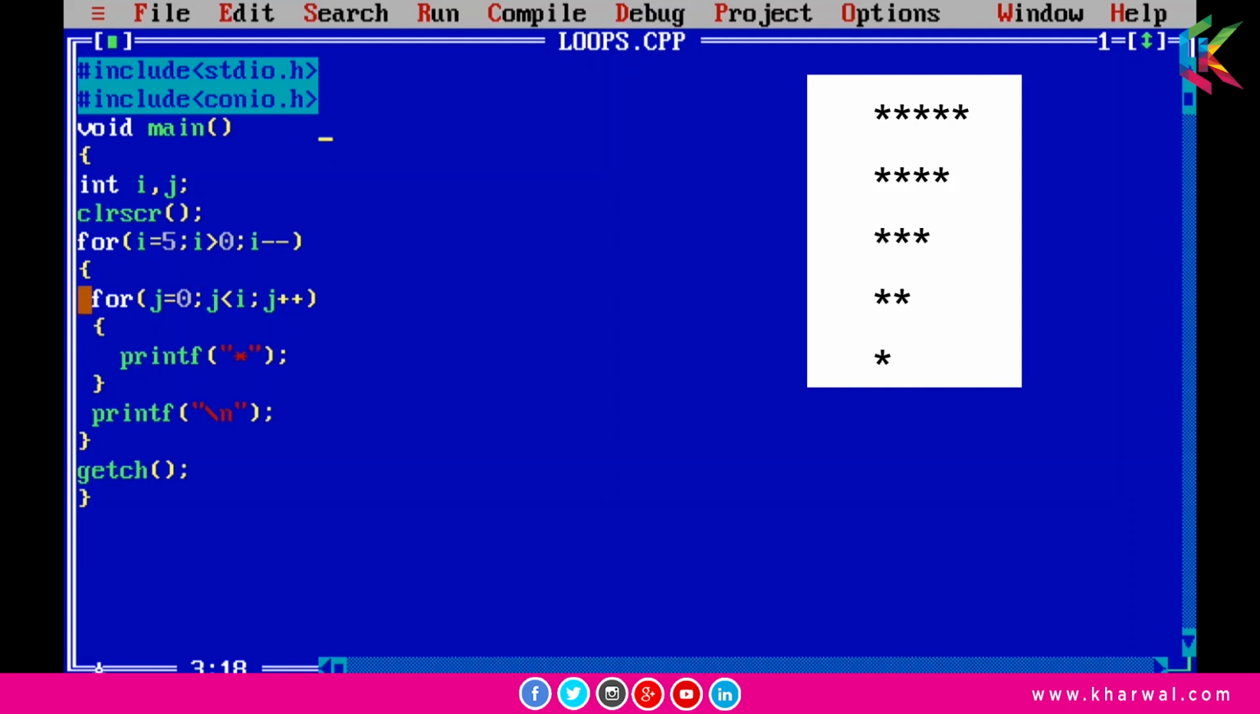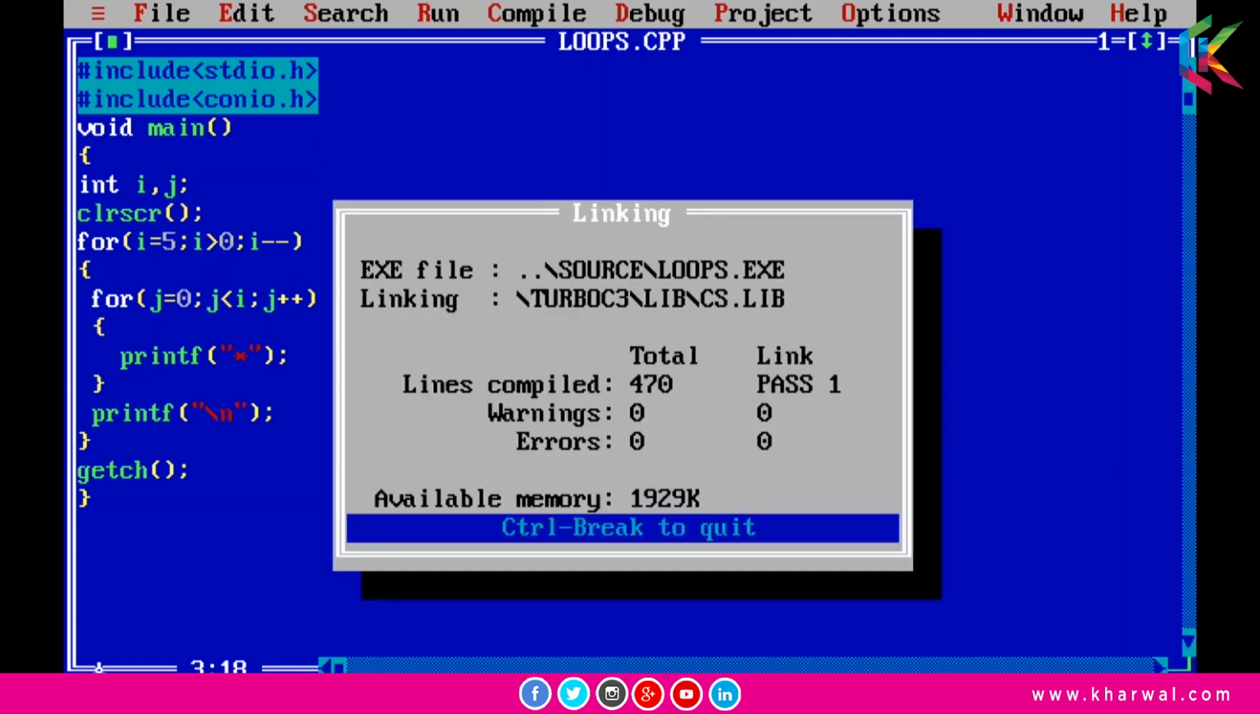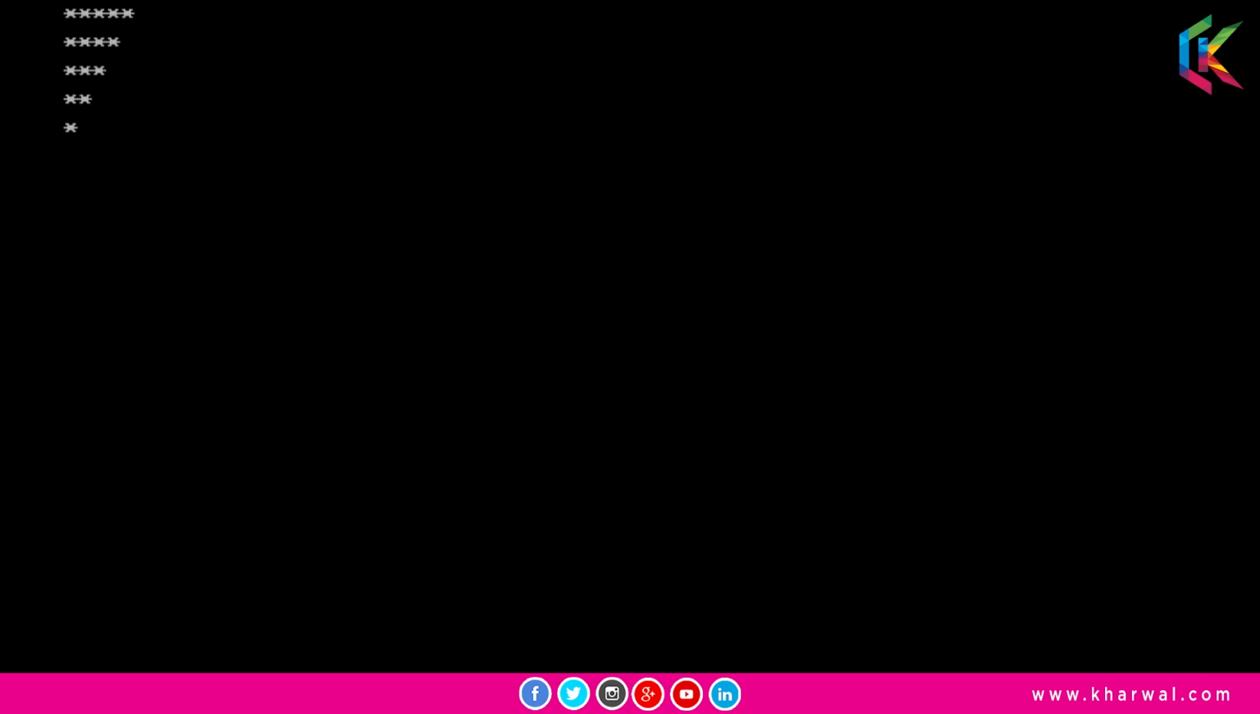Now this for loop of j will print 3 stars in the third row, and at some point of time when the value of j will be 3, then this condition will be false and control will come out from this for loop of j and will print \n. Basically control will be transferred to the next line and after that i-- will be executed. So this process will continue until this condition becomes false. So guys, now if I run this program, output will be like this.